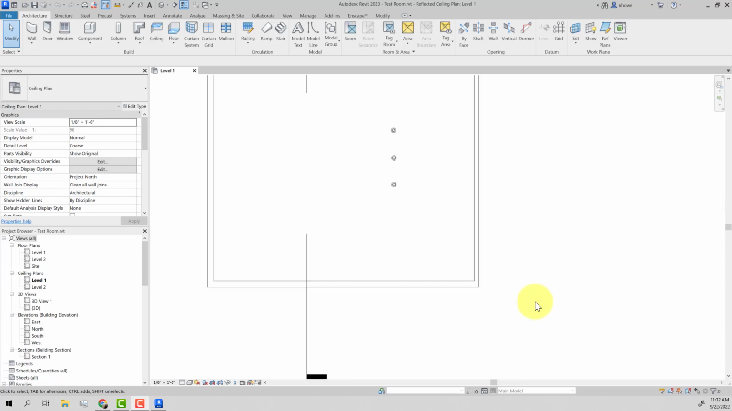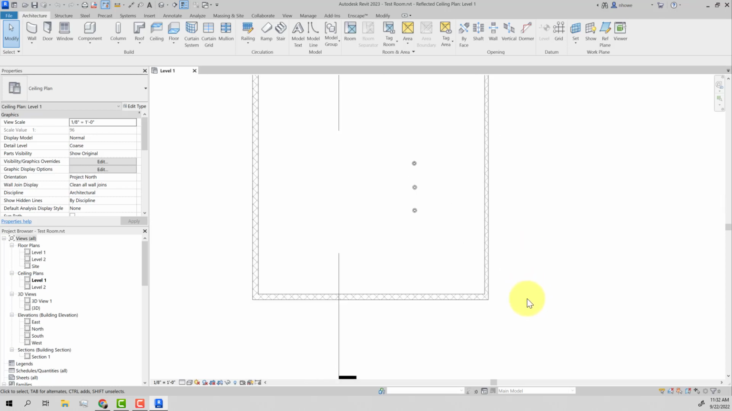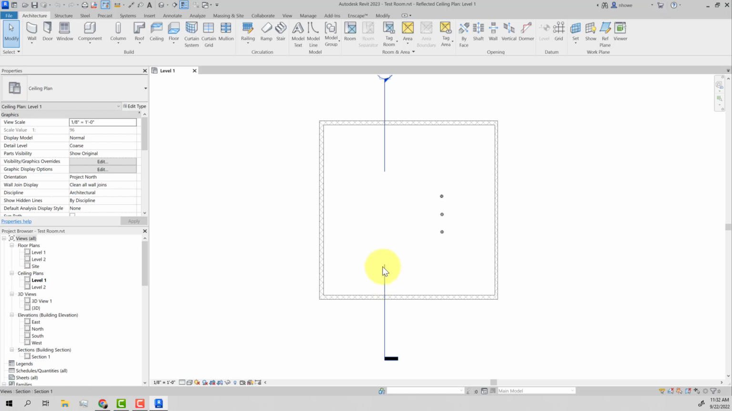Alright, another lighting fixture I want you guys to all be able to make is Cove Lighting. Cove Lighting's pretty simple, but it's kind of worth going through just so you're aware and can do it.